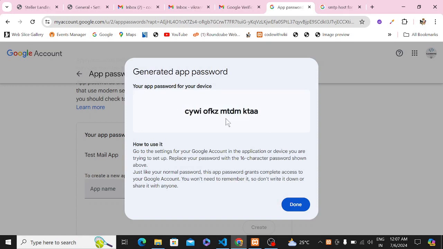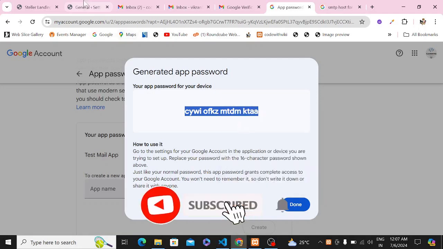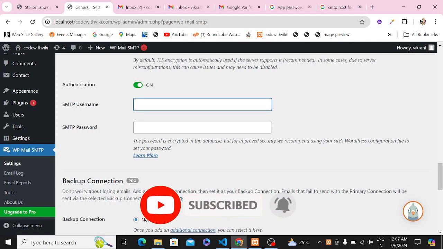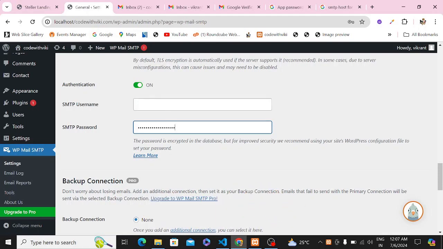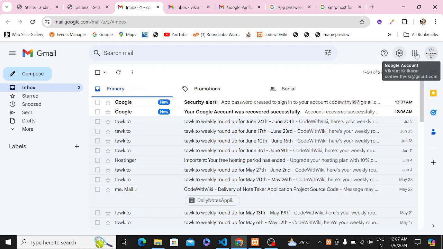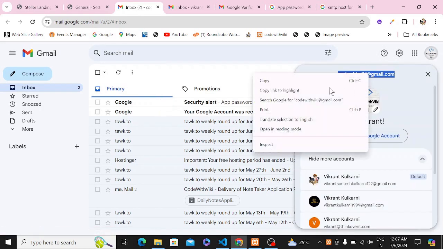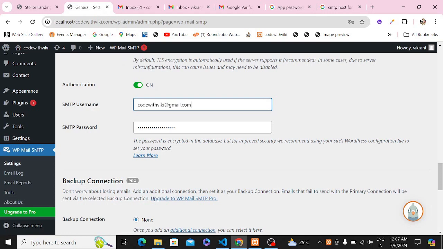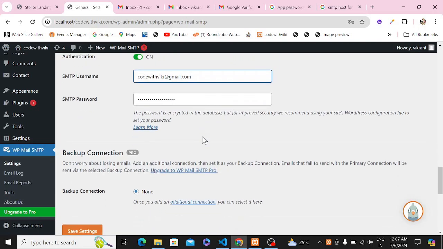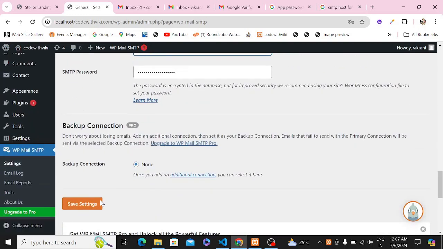Here in front of you can see that this is the password. Just take a screenshot of this, or note down this password. This is a very important password, the app password of your email ID for sending the mail. I am just copying this and going to our general settings of SMTP, and in the password section I paste it. In the email field I am writing my email, codewithviki@gmail.com. With this email and the app password which we have created, the mail will be sent.